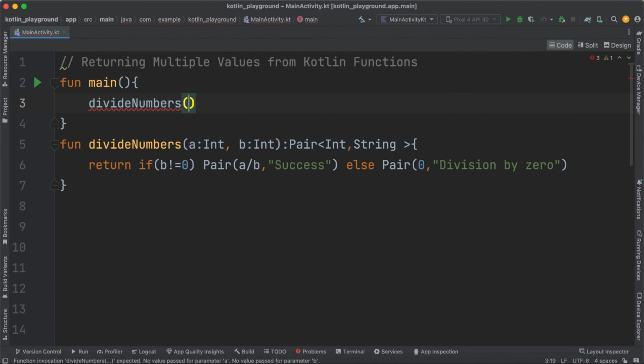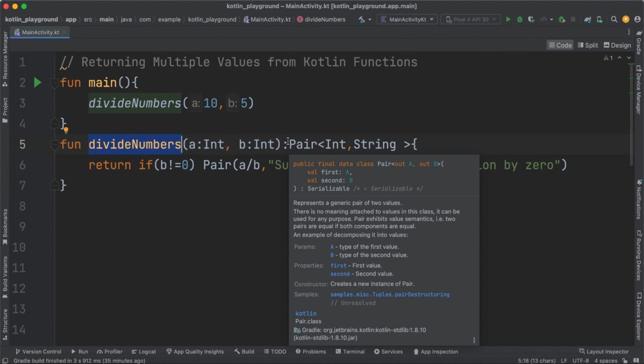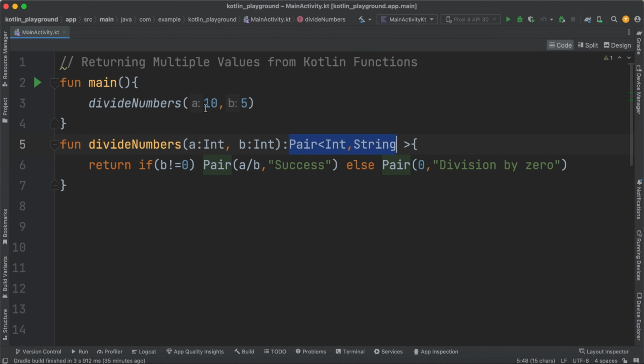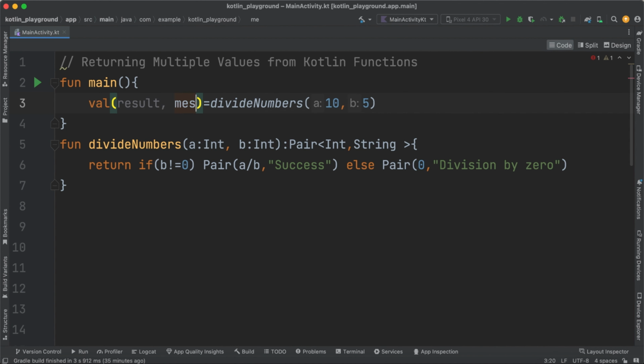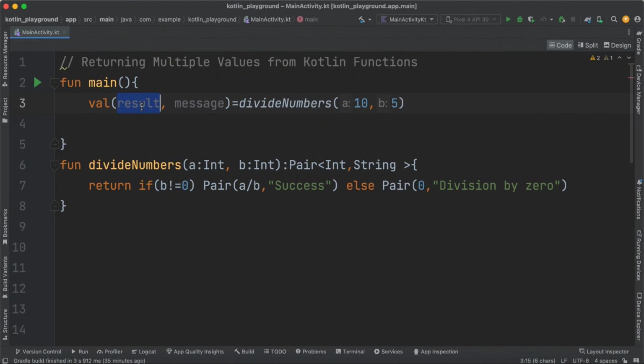Okay, and I'm going to pass two values here, 10 and 5, and this function is returning us the result in the form of a Pair here, so we can get the value like this. So here we are going to get the result and message like that. In result it is going to give us this value, and in message it is going to give us this string type value.